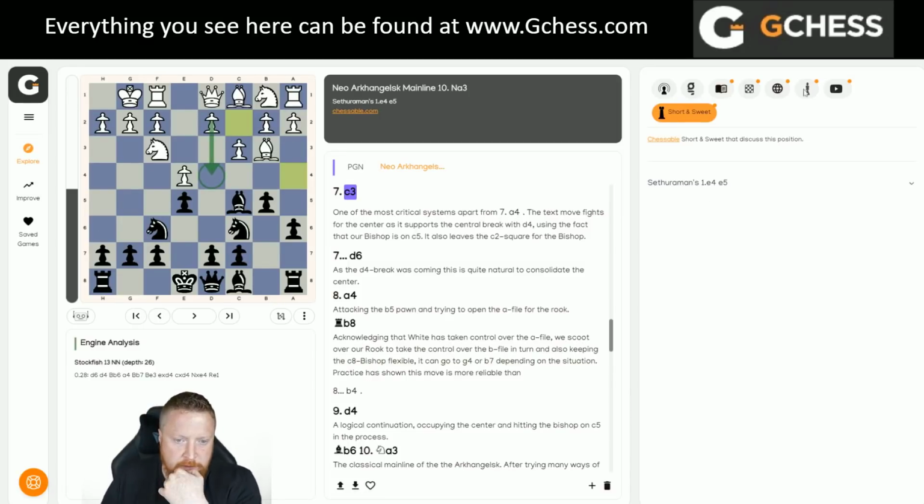It's trying to go d4. So how am I going to deal with this? Okay, so I played d6. So I'm trying to memorize this as I go. Why am I playing d6? Because it guards my center and consolidates things, and my bishop can move out. Okay, there's nothing I can do about d4 anyway.